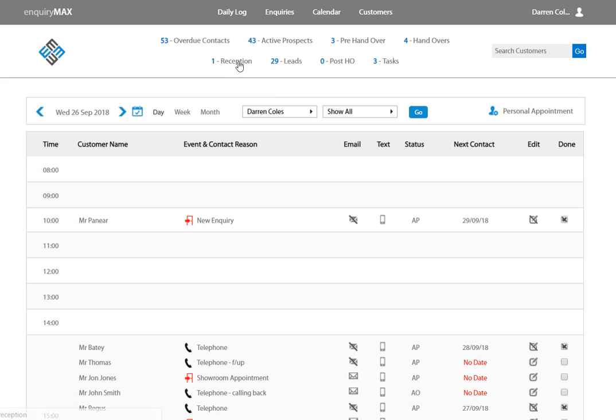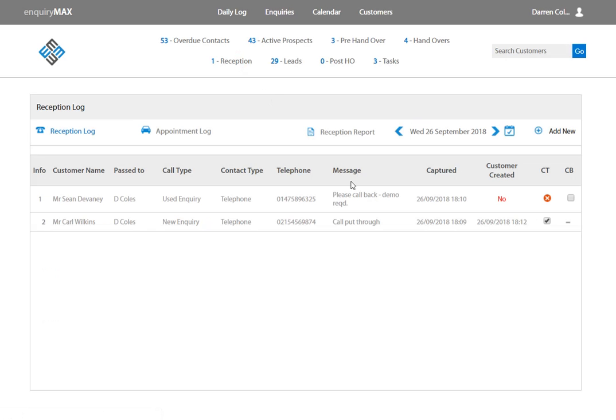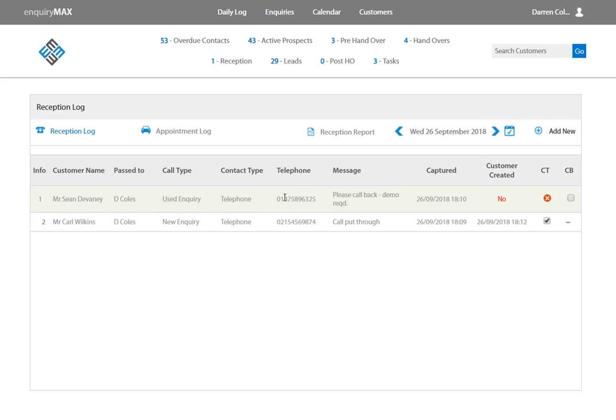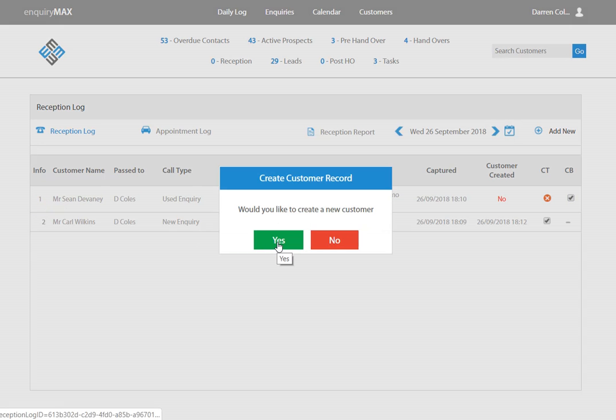Okay, now back into my reception log again, and we've got another one which has got a called back box next to it. Now we're going to pretend that I know this customer is already on my system. So the receptionist has put this through to me as a used inquiry. So I'm going to mark called back. That then tells the receptionist that I have called that customer back, and I'm going to click onto the number 1 again and create a new customer.